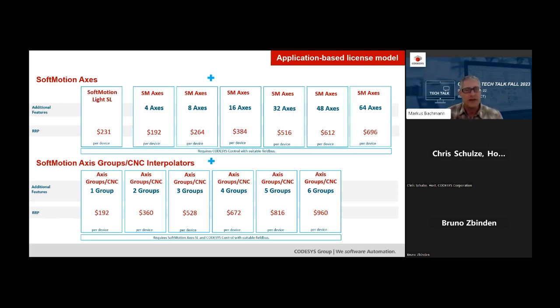So when you look at the prices here, these are the SoftMotion and SoftMotion axis group applications. And as you can see, for SoftMotion, we start with 4 axis, 8, 16, up to 64 right now. And again, if you, for some reason, for a large scale application, need more than 64 axis, then please contact us and we'll get you a custom license for this kind of application. And the same thing with the axis groups. And if you build your application, how many axes you're using, how many groups, is built into the device tab with a license metrics.